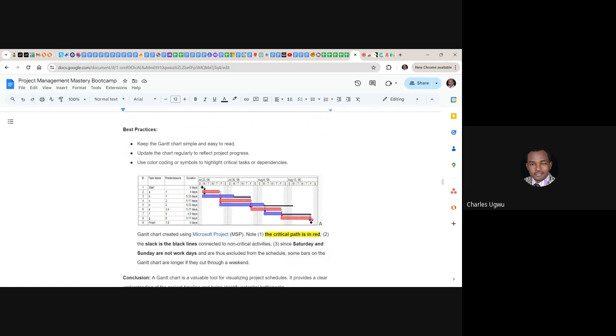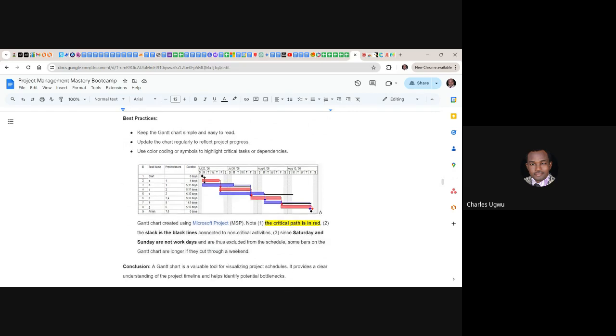It will be easier for us to understand when we start doing it practically. But the point here is for us to see what a Gantt chart looks like. We're going to understand this more when we start applying it in this particular software.